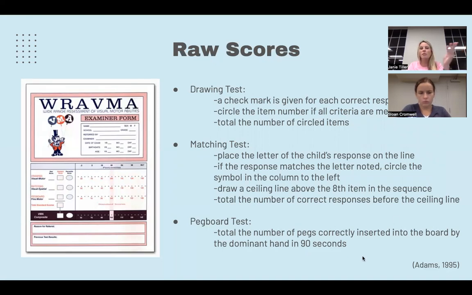For the matching test, you're going to place the letter of the child's response onto the line. And if the response matches the letter noted, you're going to circle that symbol in the column to the left. Like I said, if 6 out of the 8 are wrong, then that's going to kind of cut the child off from the test. If that's the case, you're going to go ahead and draw a ceiling line above that 8th item, and you're going to total the number of correct responses before the ceiling line. However, if the child doesn't get 6 wrong in a row, you'll just count all of them. And that will be the raw score for the matching test.